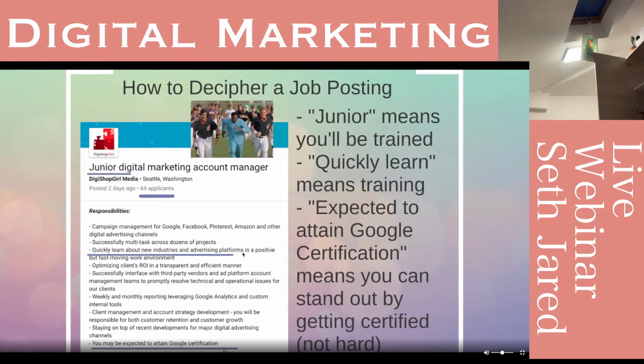This is one of those 10% jobs where you really don't have to have much experience at all. Quickly learn means there's going to be training, and expected to attain Google certification means you can stand out by getting certified, which is something I teach in the course, and it's not hard to do.